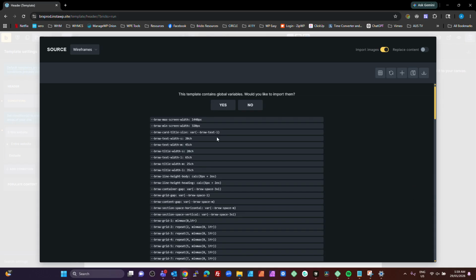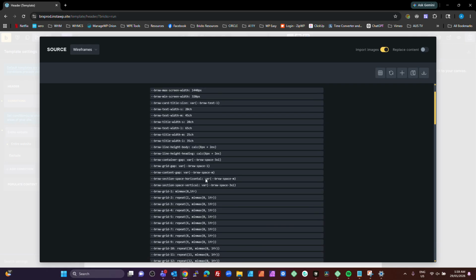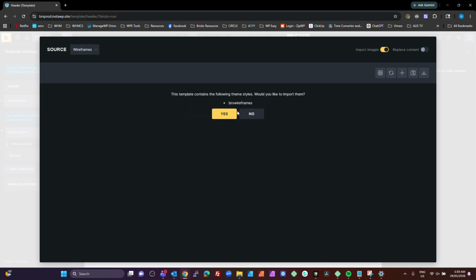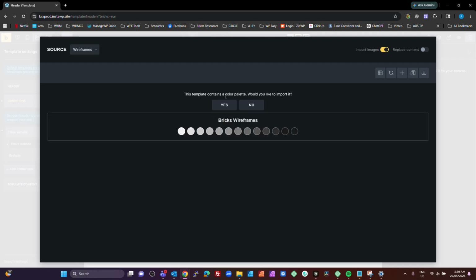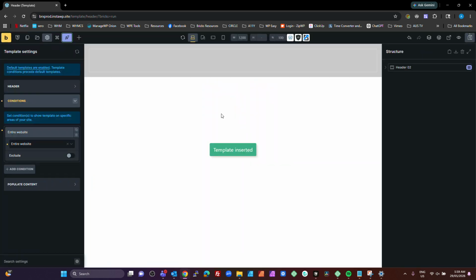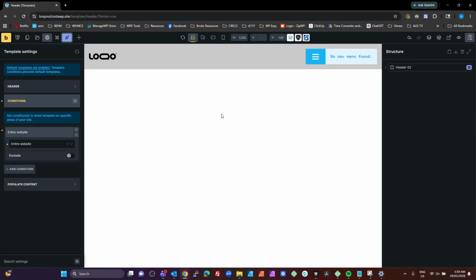Insert that. The first time you insert a Bricks Wireframes, you have to tell it that you want all the framework variables that come with it. So we're going to hit yes. You want to tell it that you want the basic theme that comes with it. Hit yes. And we want the colors that come with it, these neutral colors. We say yes. That's just so that you can use the wireframes. Okay, now here we are. We've got a start. Now I'm just going to hit save on that.